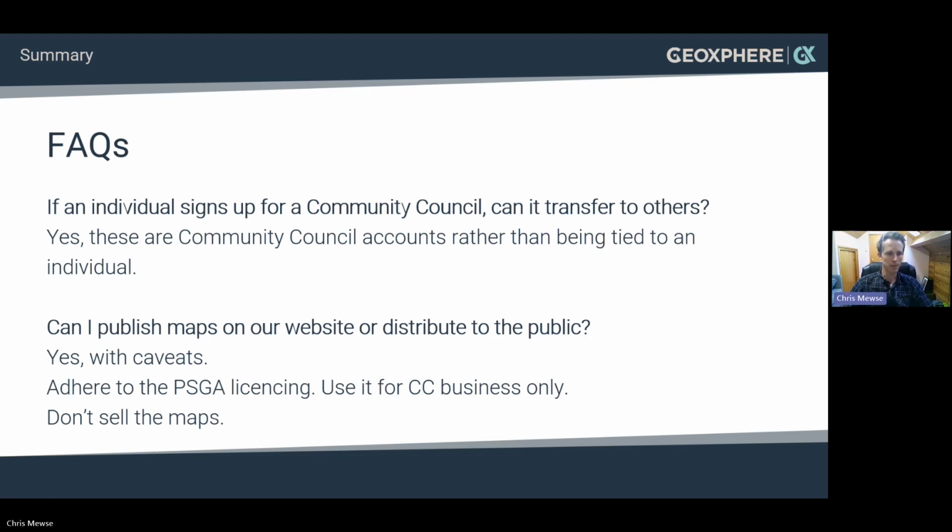Can you publish to the website? Yes, there are some caveats with the licensing. As long as you use it for community council business only, you are fine, and don't sell the maps.